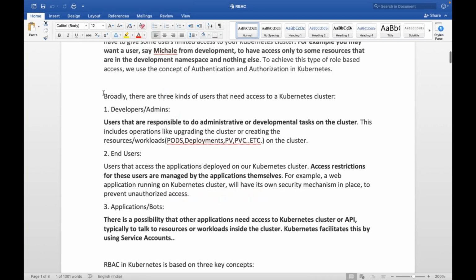But before we discuss that, let's try to understand at a high level what types of users will need access to Kubernetes. Broadly, there are three types of users who need access to the Kubernetes cluster.